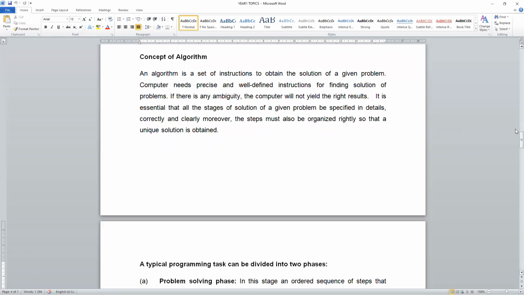It is essential that all the stages of the solution of a given problem be specified in detail, correctly and clearly. Moreover, the steps must be organized rightly so that a unique solution is obtained. So an algorithm should be an organized way to solve a problem step by step.